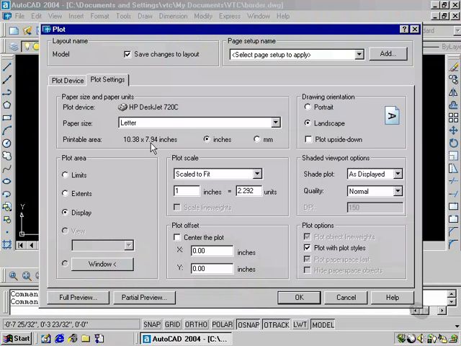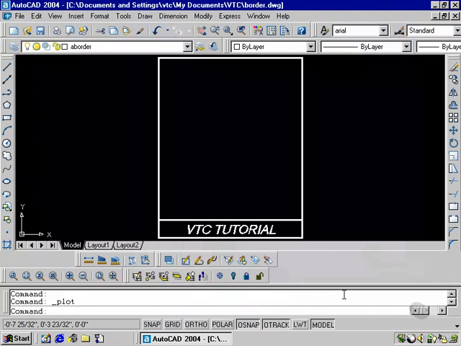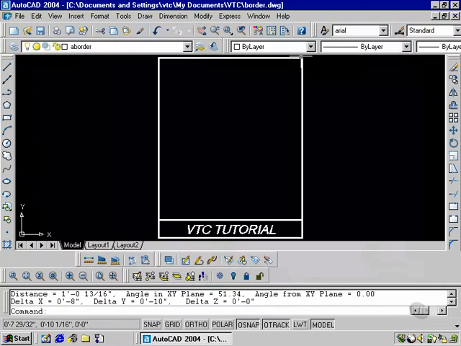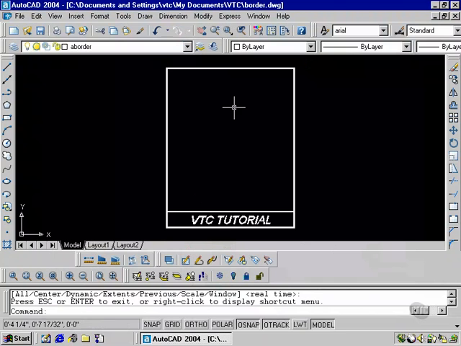7.94. Let me cancel out of this, and what I'll do is a distance check, and I'll go from one endpoint to the other here, and along my X I'm at 8 inches and I need to be less than that. Along the Y I'm at 10 inches and I could actually be a little bit more than that. So what I want to introduce to you now is the stretch command.